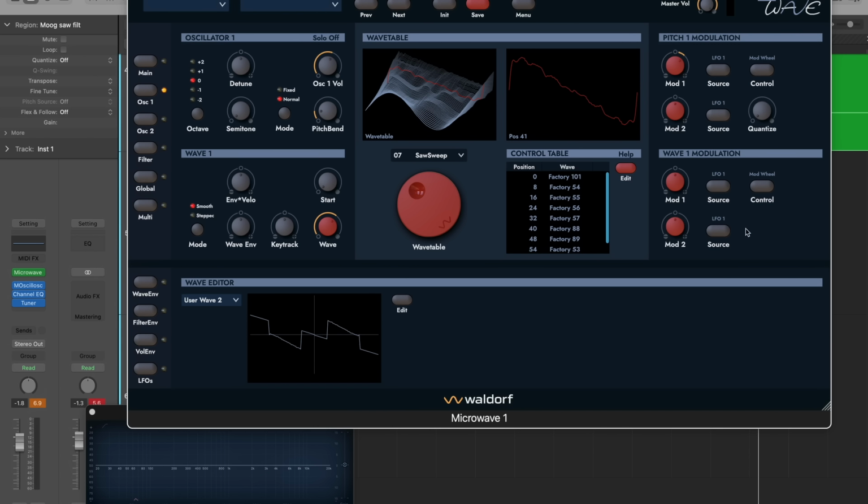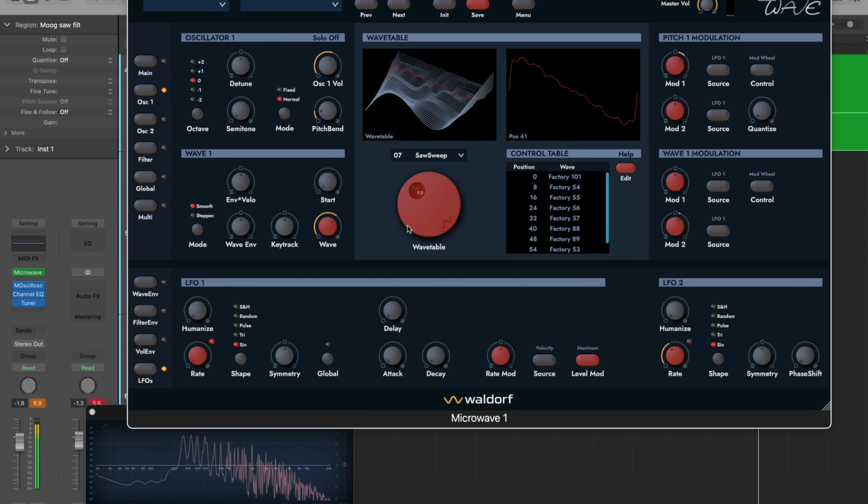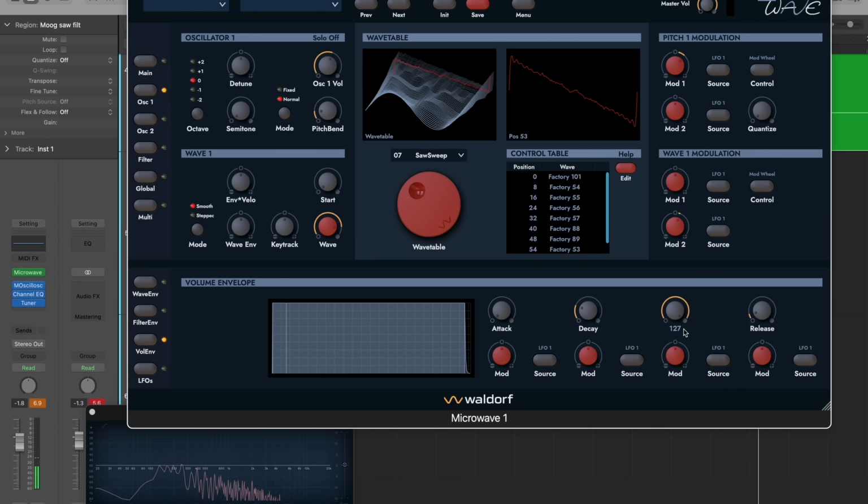So go to oscillator 1, LFO 1, modulate through it. We don't want to do too much, make sure that's on smooth, go to the LFO, super slow that. Bit too much there, but you get the idea. Starting to get a little bit more analog. Maybe let's put the wave a little bit higher, get a bit brighter. Let's just add some release to that, make it a bit smoother sounding.